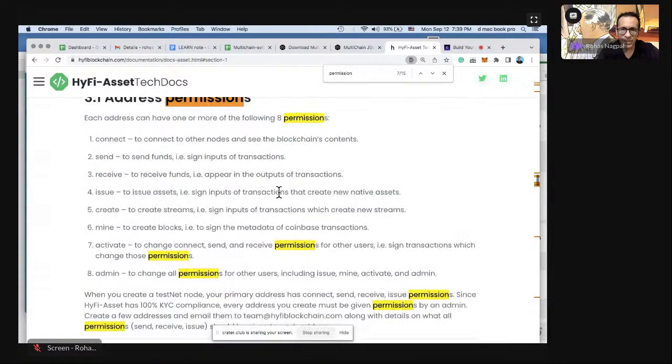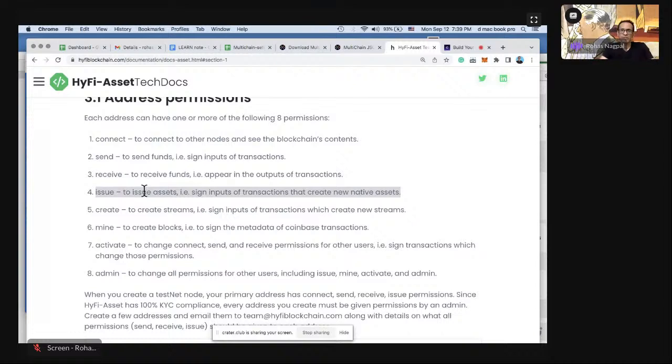Okay, so an address can have up to 8 permissions. Connect is the simplest one. It allows you to connect to other nodes and see the basic blockchain information. Send means you can send funds. Receive means you can receive. Issue is very important. Issue means you can create your own assets. So right now, if you try issuing an asset, you will not be able to do it because I'm not giving you that permission. I need to run a command called grant to give you issue permission, and only then can you create your own assets. Stream is a way in which you can store data, so it's called a data stream.